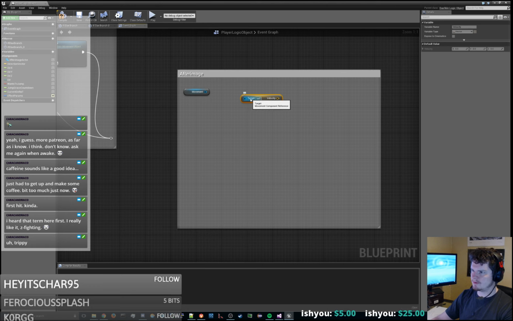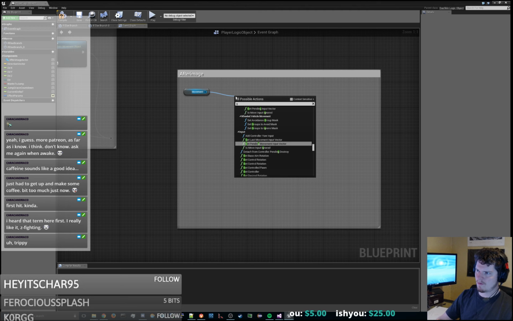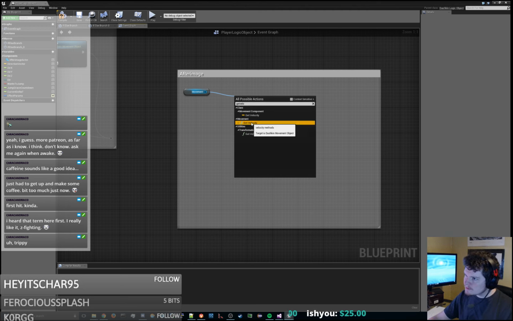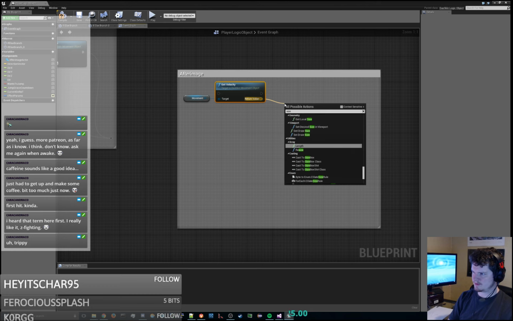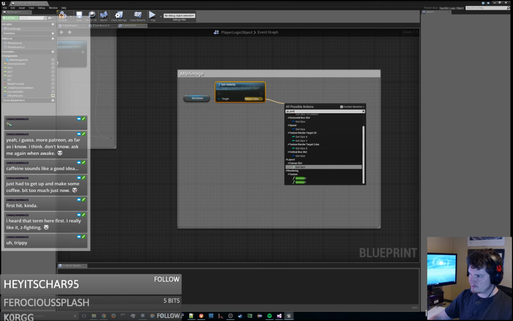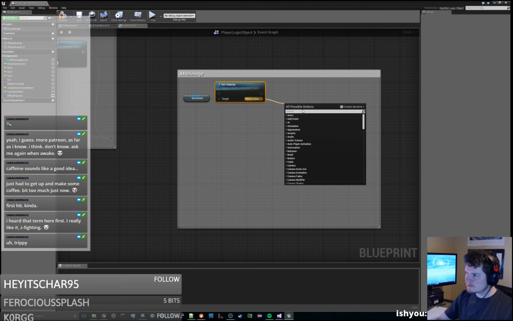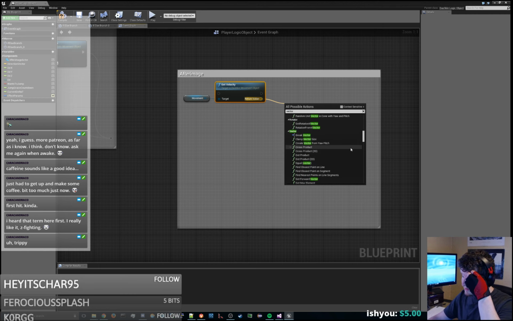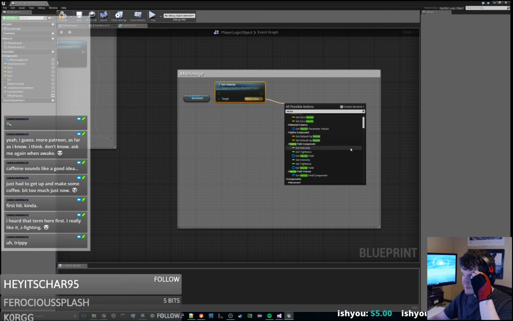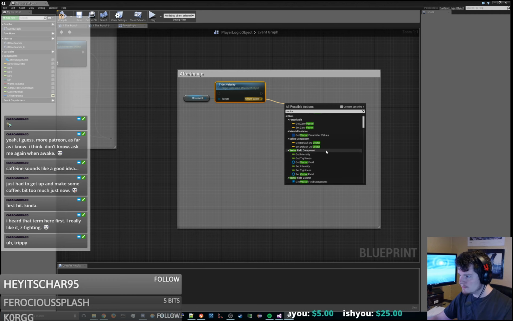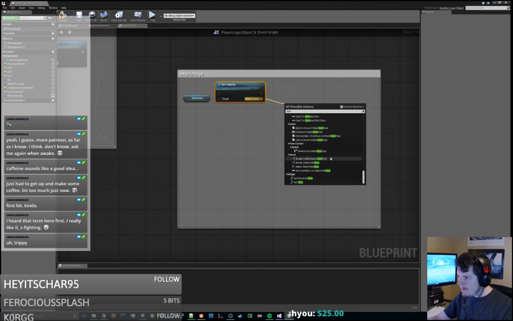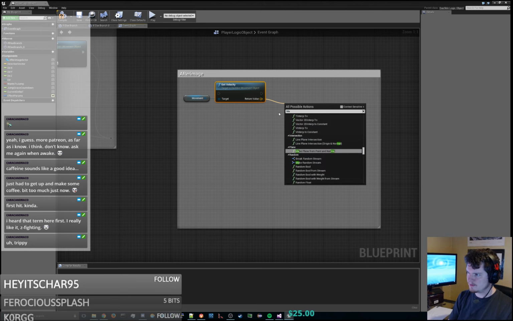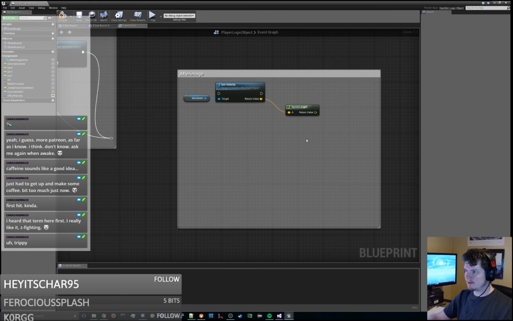Get velocity. Movement component reference. What the hell is this? Yeah, this is what I want. Size. Get size. Let's see, this will be vector, get intensity, get vector field. Is it magnitude? Vector length. Okay, vector length.